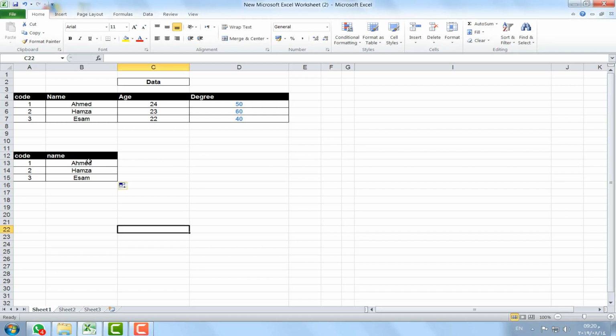First, we want that when we write 1 here, a name appears here. When we write 1, Ahmed appears. When we write 2, Hamza appears. When we write 3, Isam appears here. It is so easy. We can use VLOOKUP formulas.